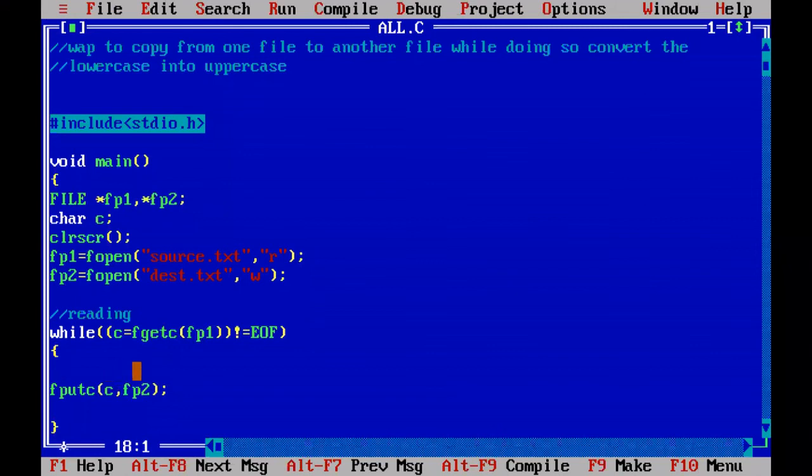Whenever you are reading the character and putting it into the second file, before that, by using some function, the toupper function, you convert that small case character. Where is that character? It is in c. You convert that character into uppercase and again store it into c.